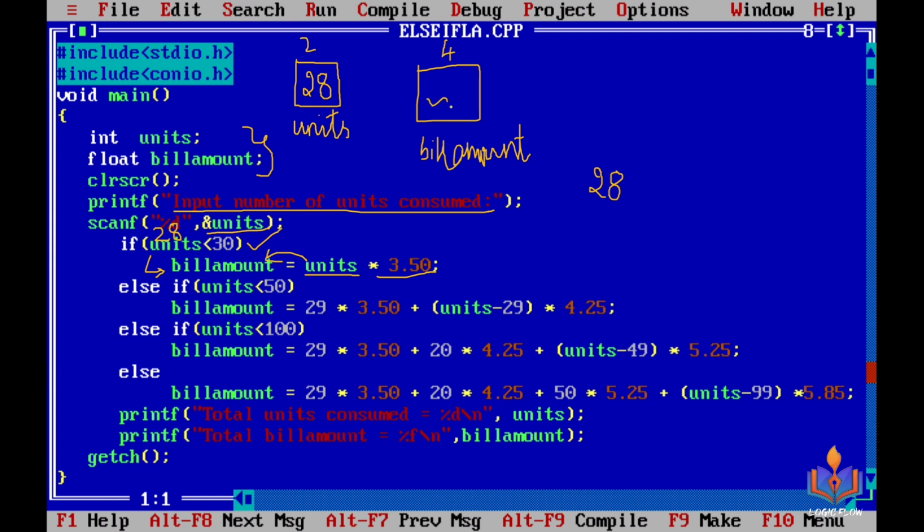So some value we are going to get here. If it is 28, so 28 into 3.50, we are going to get something like 98.00. Then after executing this immediate statement, the remaining else if will not be executed, it will be skipped, and the control goes straight away to the printf statement, and I'll be getting the message: total units consumed, print the value of units, that is 28, and then bill amount equal to 98.